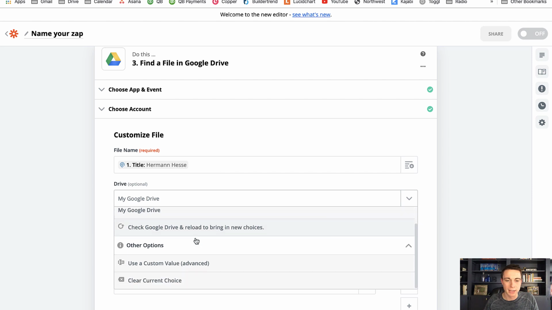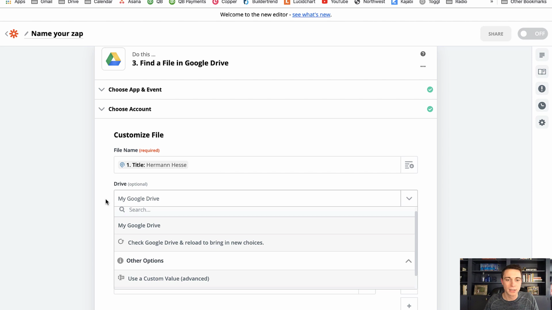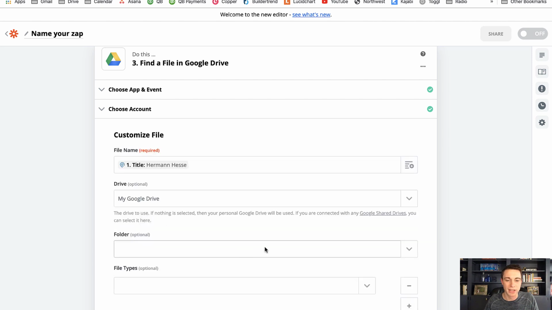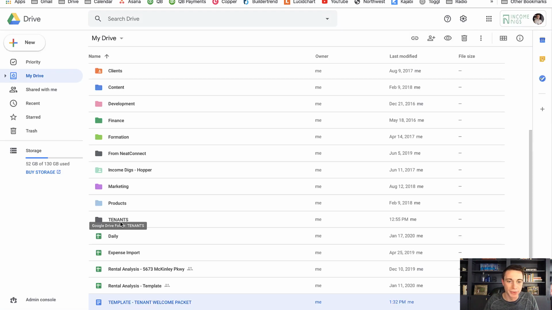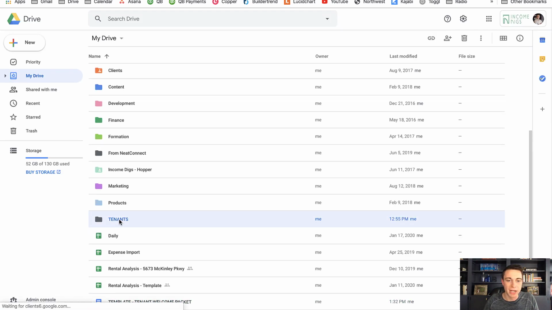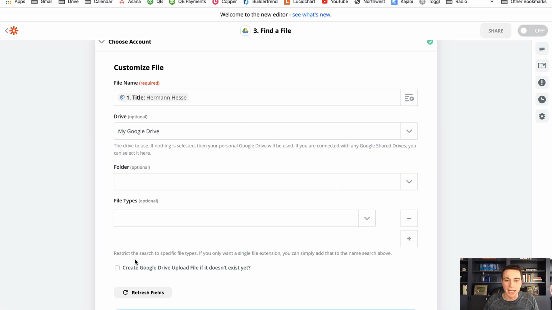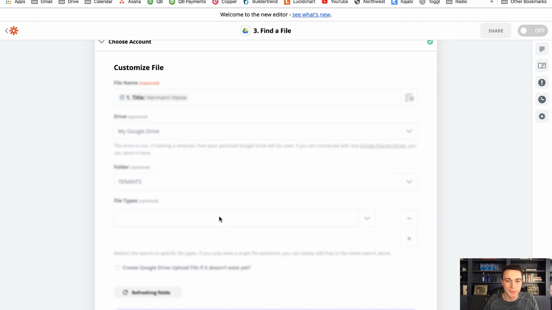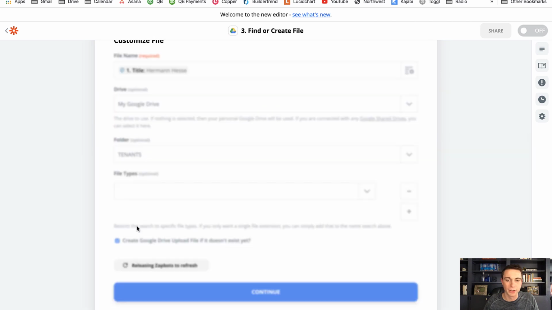Let's see here. Actually, what drive? My Google Drive. And then where is this folder located? I actually have a tenants folder here. Now in my tenants folder, it's currently blank, but what's cool about this is I can click the option to create a new one if it can't find it. So for the folder, I'm going to do tenants, and then I'm going to do create Google Drive folder.